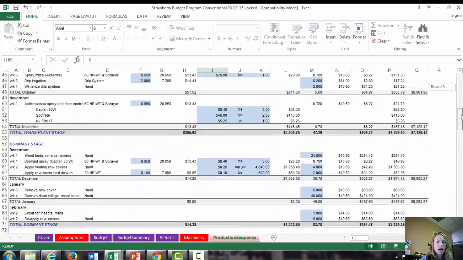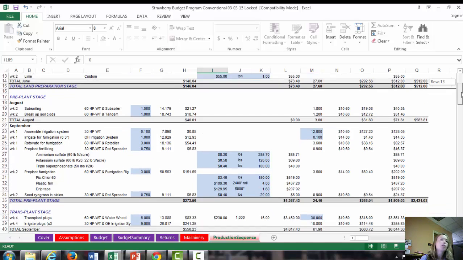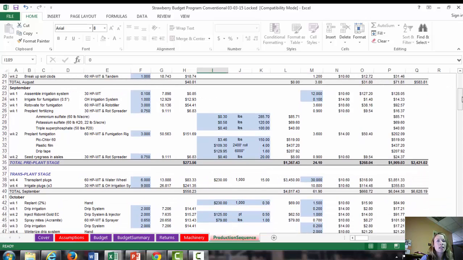And you'll see that there are a lot of blue boxes in here. A lot of them are associated with labor hours, so if a certain practice takes longer than the number of hours that we are estimating, you can come in and change that. I do want to scroll down here to September. You'll remember that in the conventional budget we do have fumigation included, and you'll notice that fumigation is right here, and that we have our pre-plant fertilizers.